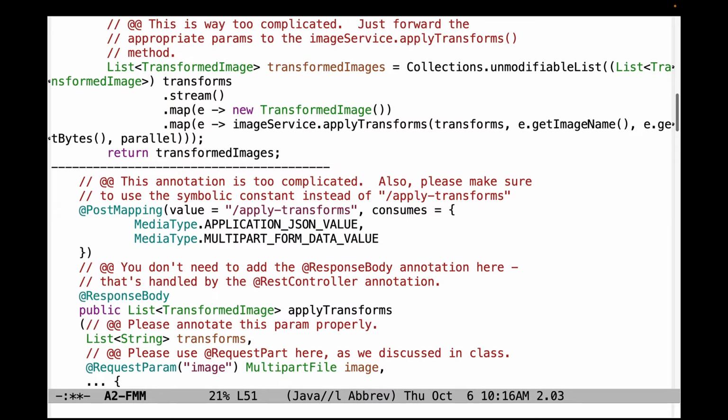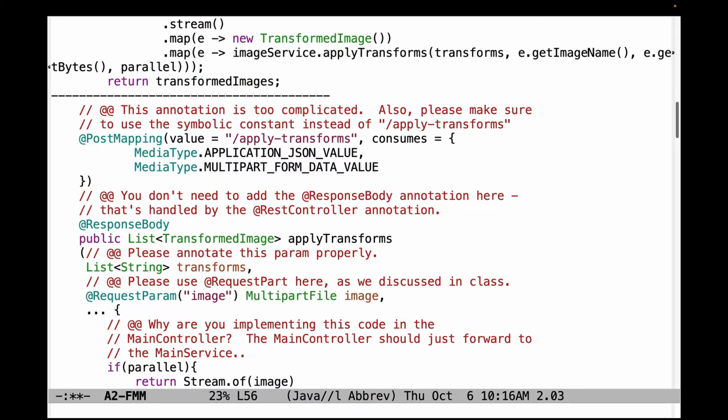Here's another problem with annotations. This annotation is too complicated. You don't need to have all this stuff about consumes and so on. Also, make sure you use the symbolic constant instead of having the string apply transforms. Also, there's no need to have a response body annotation here. That's handled by using the request controller annotation for the overall class.